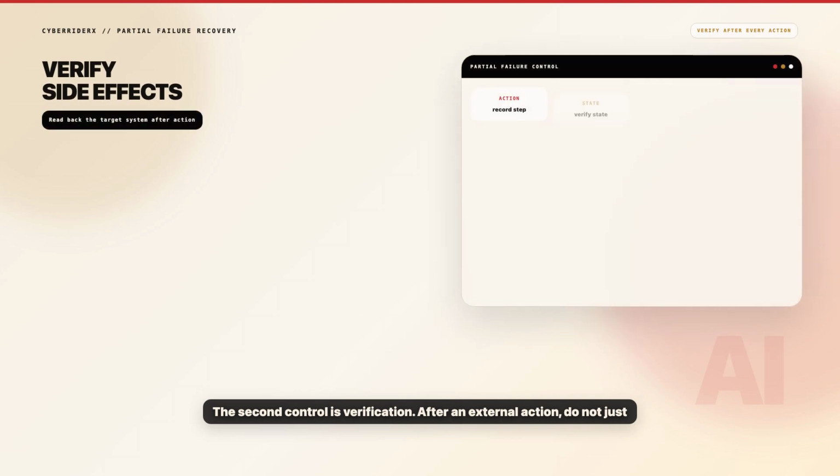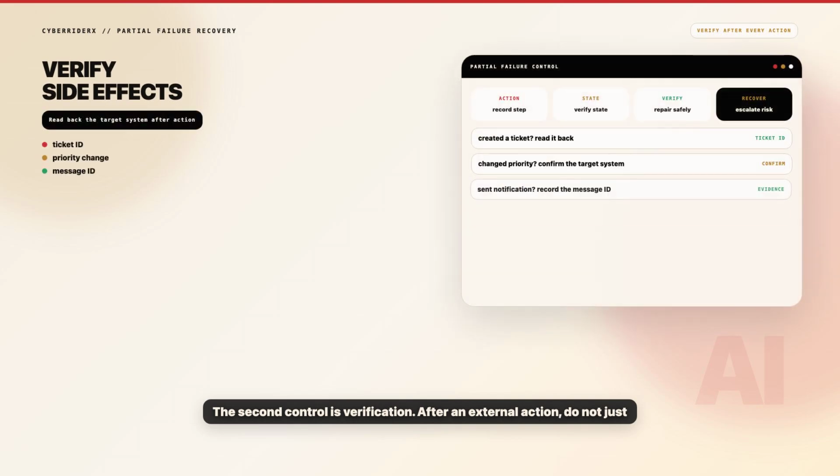The second control is verification. After an external action, do not just trust the tool response. Check the target system. If you created a ticket, read it back. If you changed a priority, confirm the new priority. If you sent a notification, record the message ID. Verification turns an assumed success into evidence.